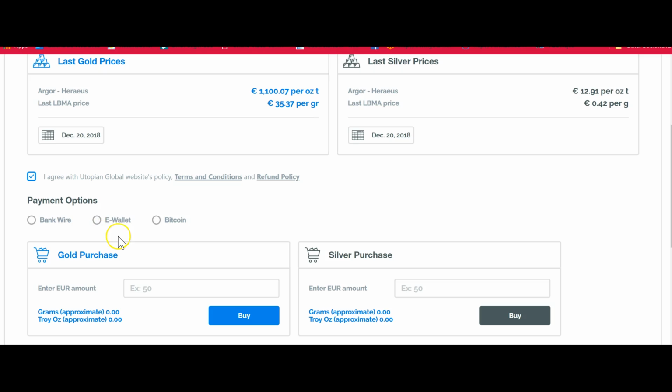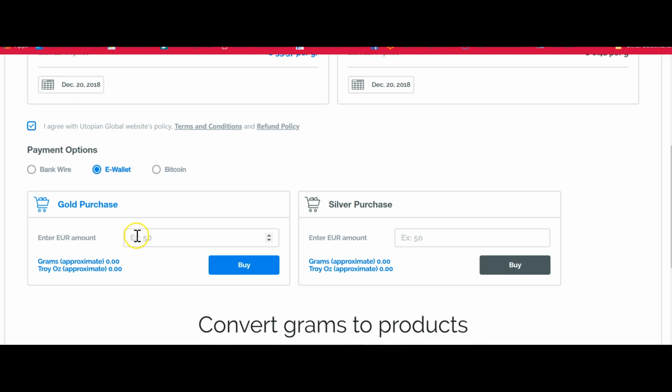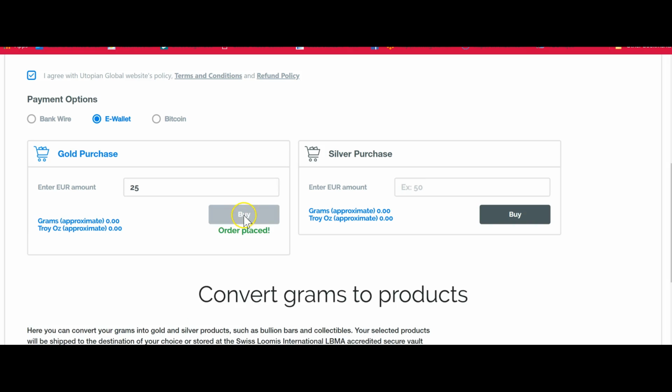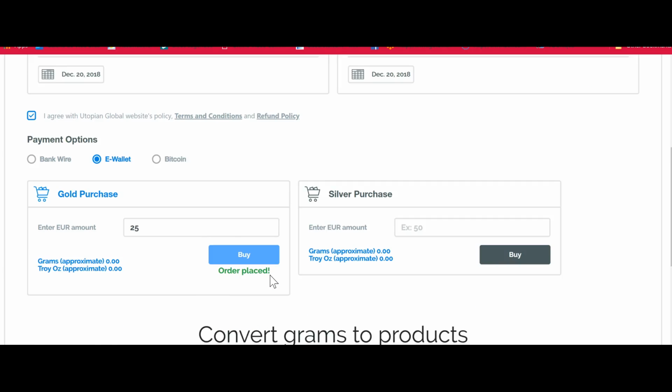Now we said we're going to do the payment option e-wallet. We have checked before that in the e-wallet there were around 167 in there. So what we're going to do now is click e-wallet, and we're going to put in, let's say, 25 euros. Then we're just going to click that buy button over here. That's all we have to do. It's nothing else. It's not complicated. We just go here and buy, and we see automatically we have the order placed.